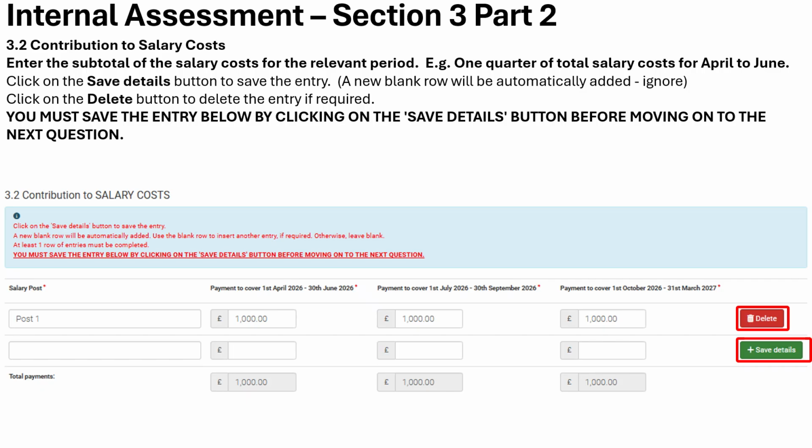A new blank row will be automatically added. You can ignore the blank row. Click on the Delete button to delete any entry as required. You must save the entry below by clicking on the Save Details button before moving on to the next question.